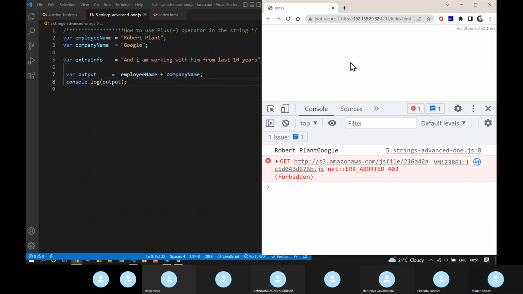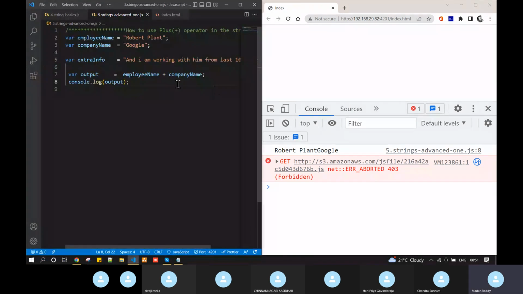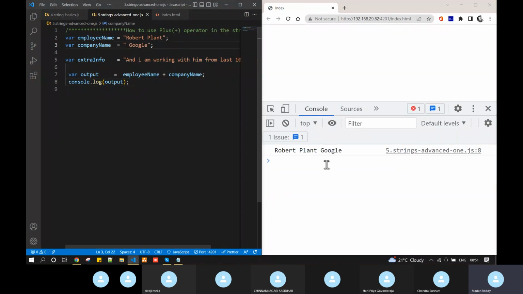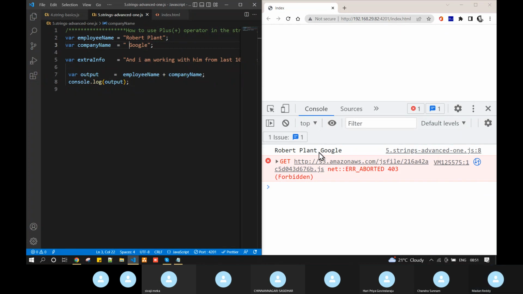Output would be this one, Robert Plant and company name. So let me add some space here, before the G. So this is the output I'm getting. This is the expected output. So that is the use of the plus.